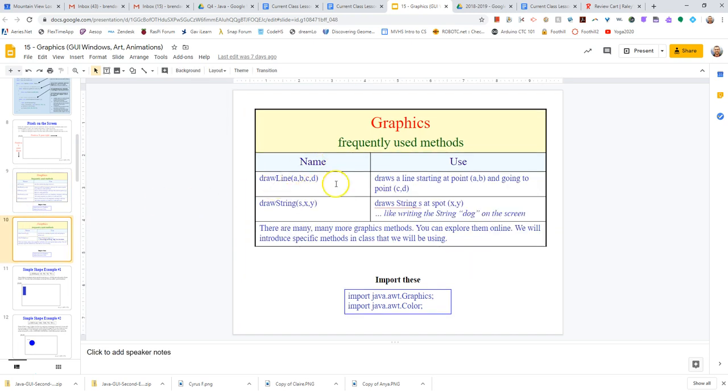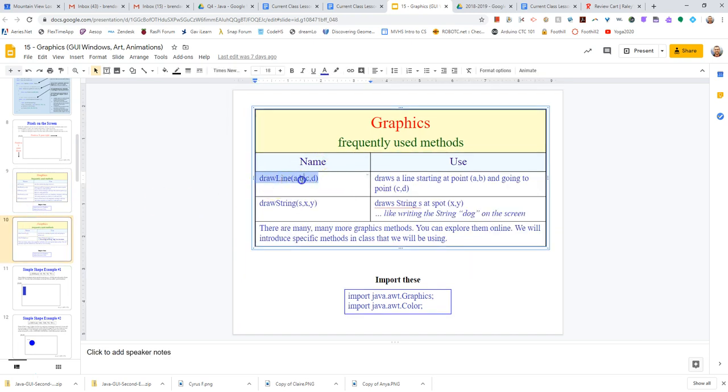And then we've also got draw a line, right, from an XY to another XY. And then we've got draw a string. So that's draw like the word dog on the screen, right? So on top of a button, you might want to put a word to say what the button is. And then there's tons of others, right? Polygon is another really common one that uses arrays.